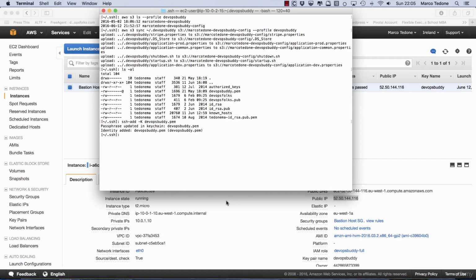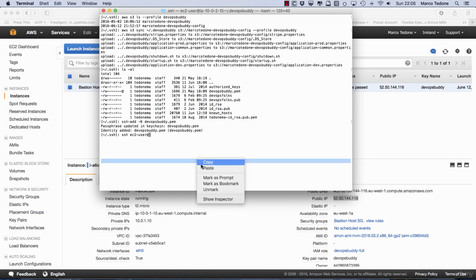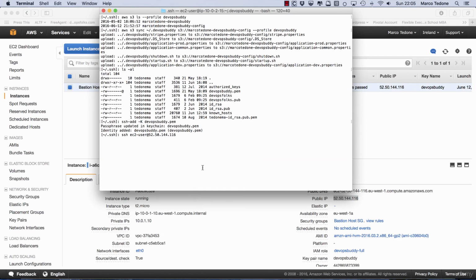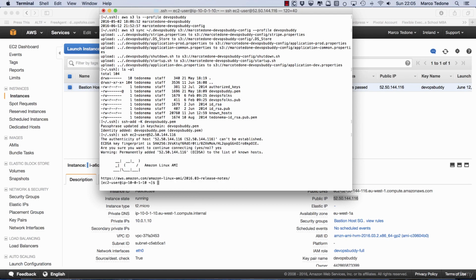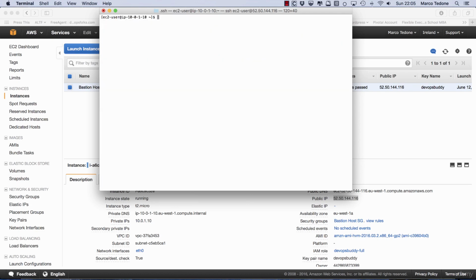Now, open a command prompt and type the following command: ssh ec2-user@ and then the public IP address that you have just copied to the clipboard. Type enter when asked to add the IP to the list of known hosts, and you should be able to log in to the Bastion host box. Great, we can SSH into the Bastion host.